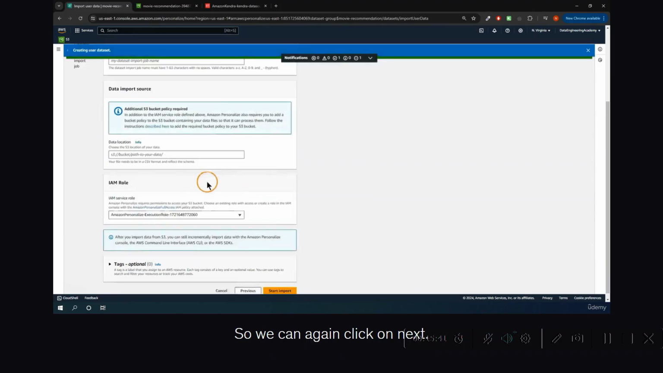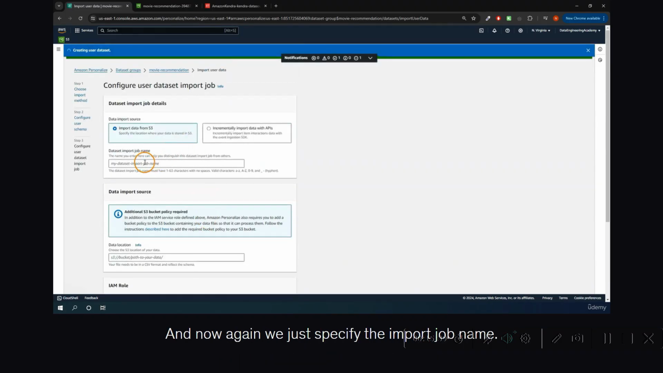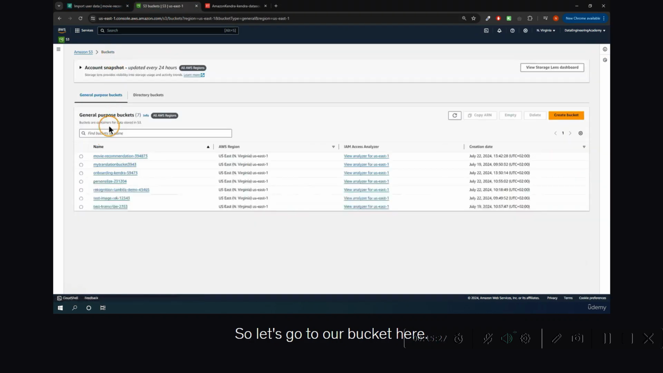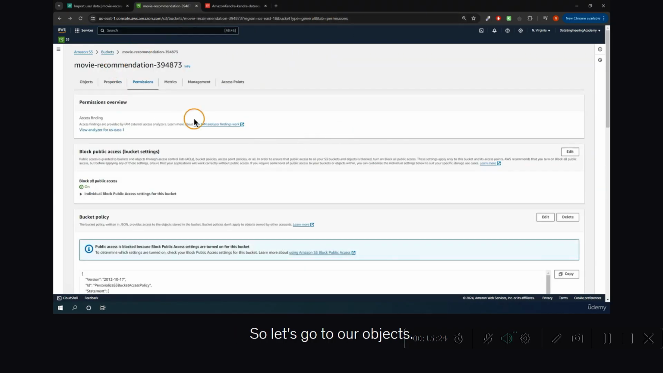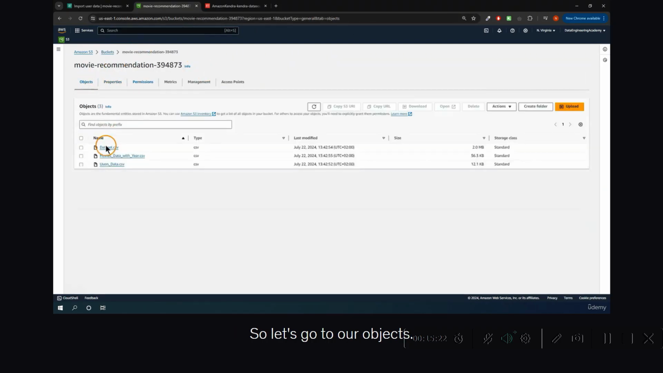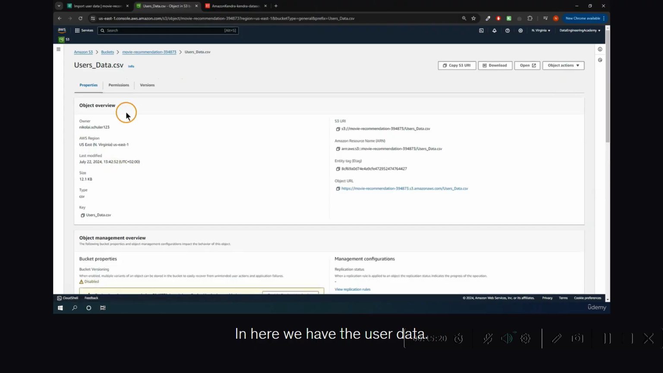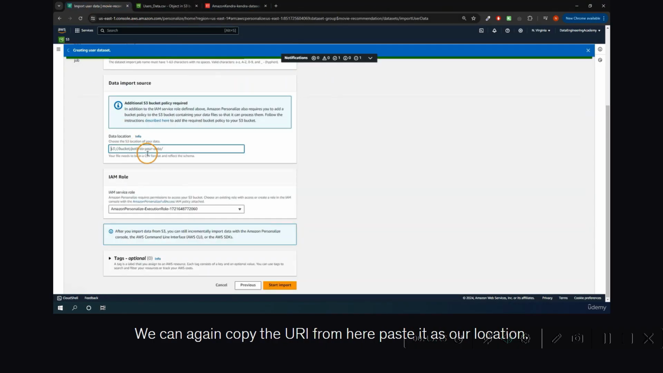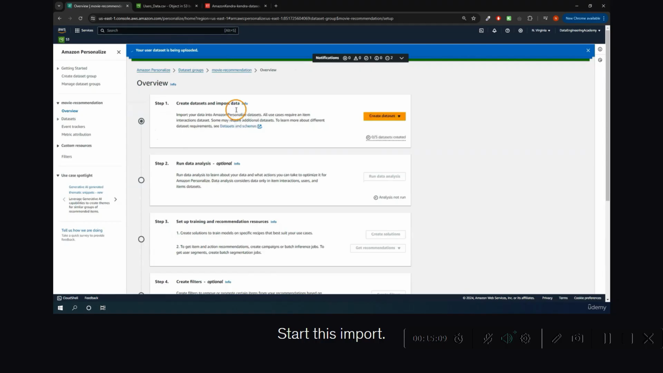So we can again click on next. And now again, we just specify the import job name. So I say this is the user data import. Here again, we have the location. So let's go to our bucket here. So let's go to our objects. In here, we have the user data. We can again copy the URI from here, paste it as our location. We can now use the same service role that we have used before, start this import.